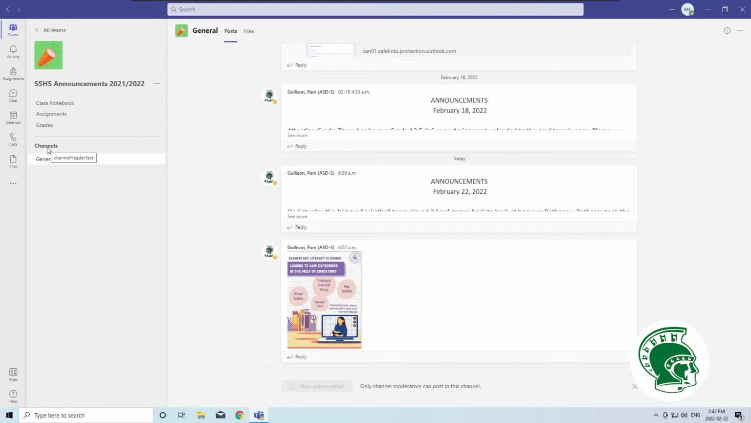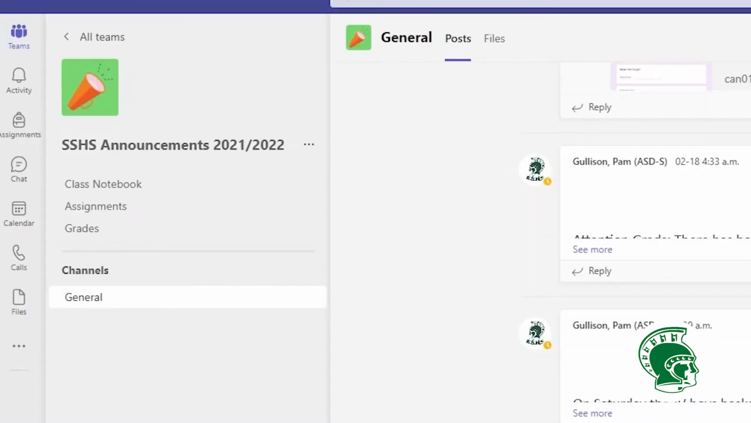Now, if you look on the left side here in this leftward column, you'll see it says channels. Now, this is the general chat. If there were another chat, let's say perhaps you're in a calculus class, you're going to have one chat, let's just say pre-calculus A, and then the other chat is pre-calculus B.